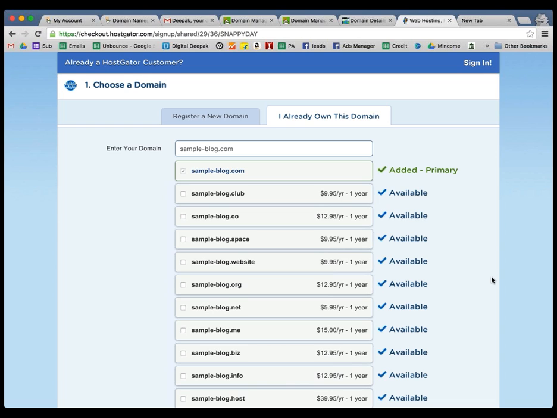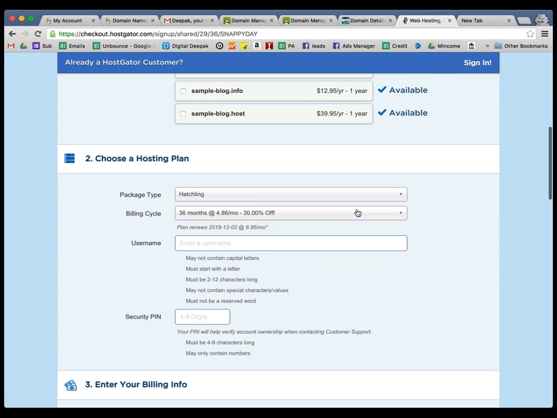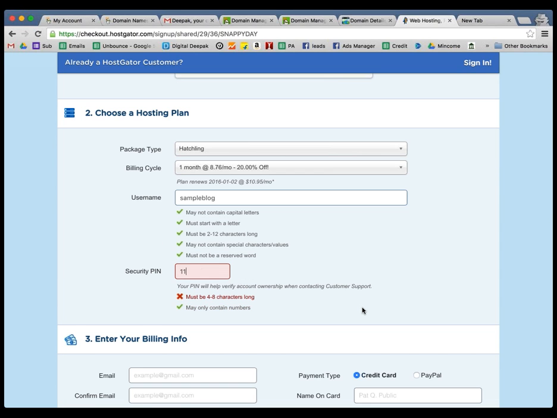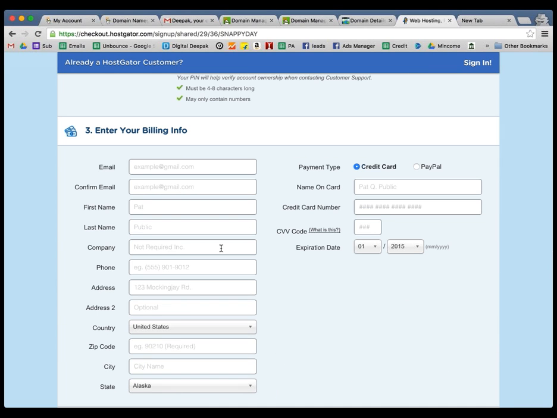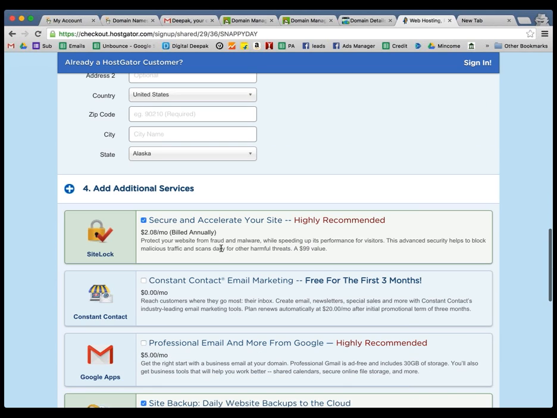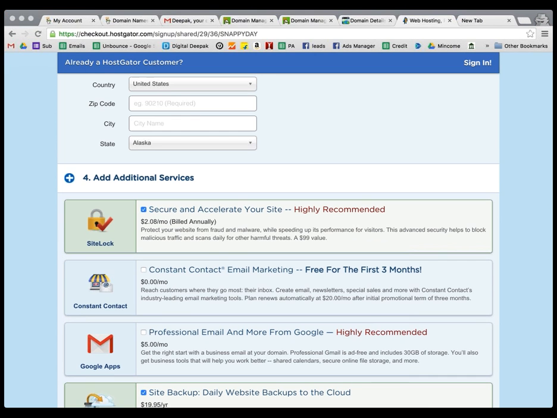So here we are going to just have a demo on HostGator. I will show you how to install the blog on HostGator. So here I will just go ahead and sign up for 1 month. Username will be sample blog. Security pin, I'll just put some security pin here. And I'm going to enter my billing info and address here to sign up. So give me 1 second while I change the screen, and once I finish this, I will get back to the screen.